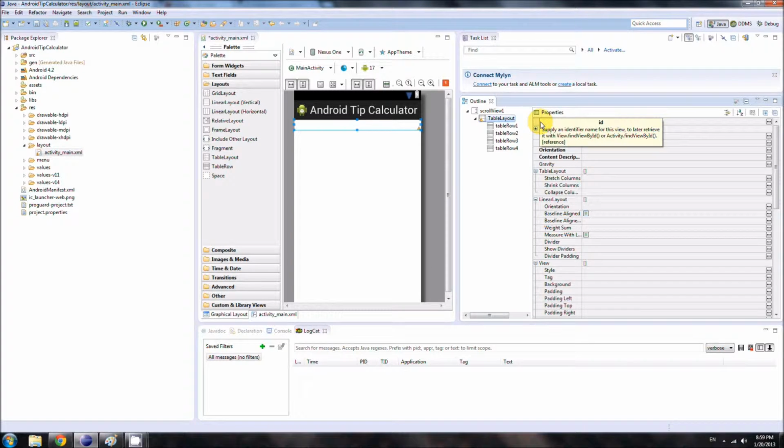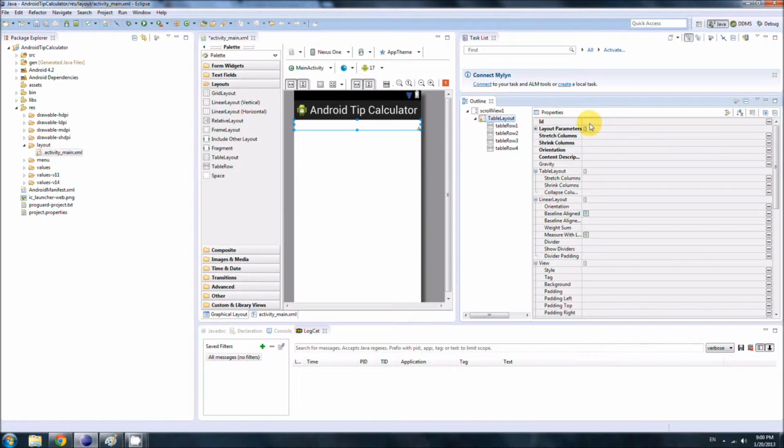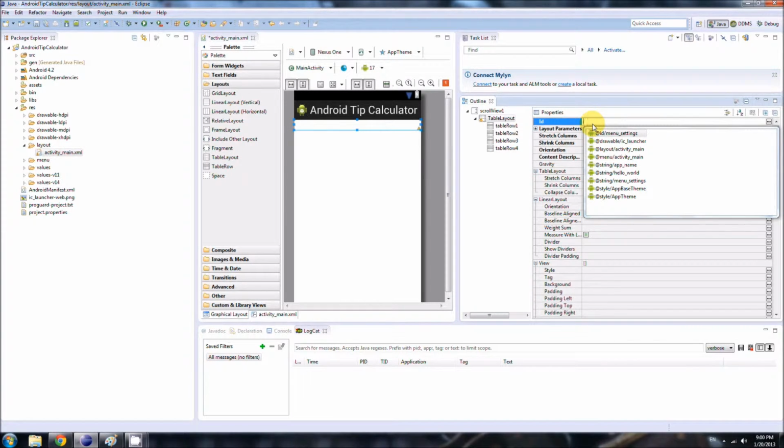The ID is one property that we will be editing right now. The ID is basically a value that you can assign to objects while you're making the UI with XML. And then later on, when you're doing the code in Java, you can refer back to the objects you created in the XML file by referring to the ID that you gave them. So if I want to change some aspect of the table layout when I'm writing the code in Java, I can just access this table layout by giving the code the ID of this table.